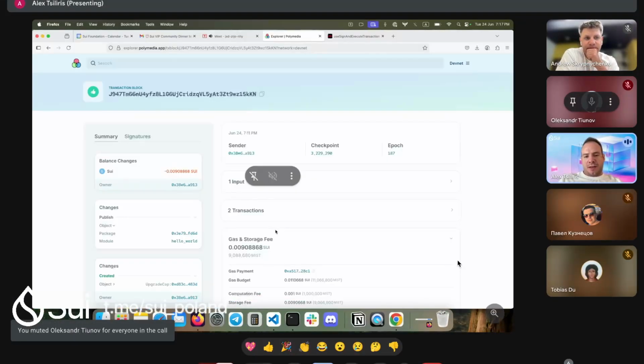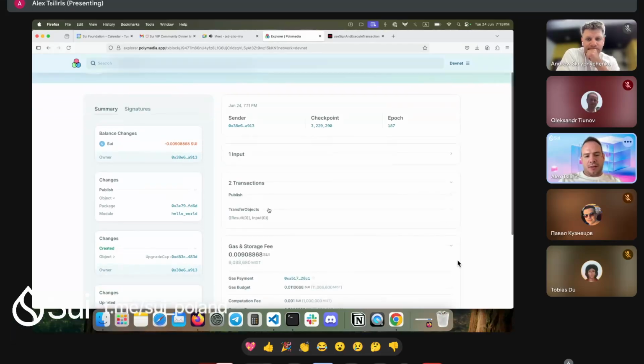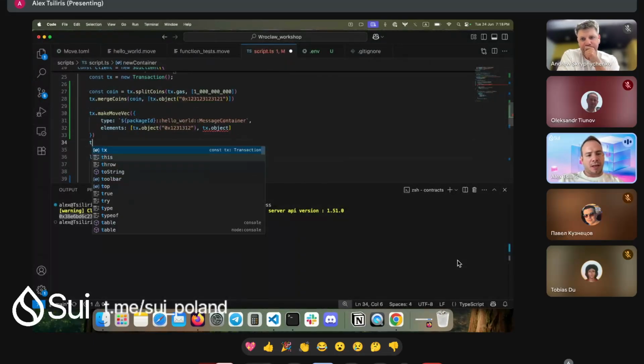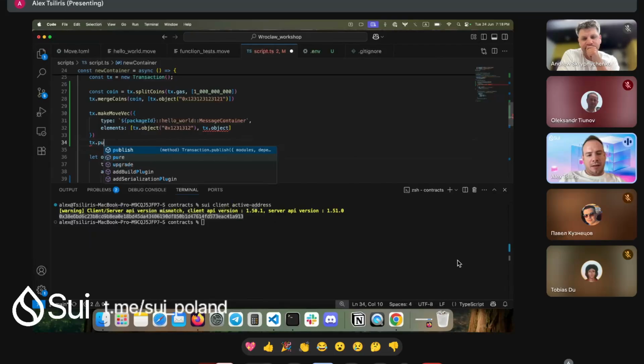And in this case, if I read a transaction, it's a publish transaction, and there is a TX publish as I showed. So a transaction publish means that it did a TX publish.